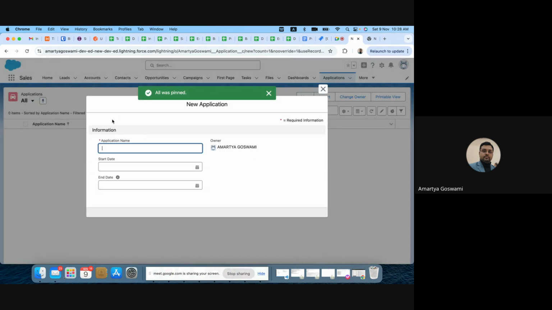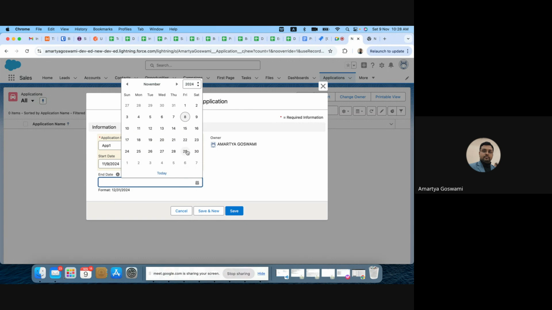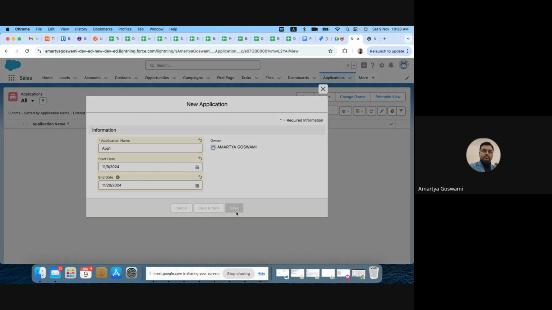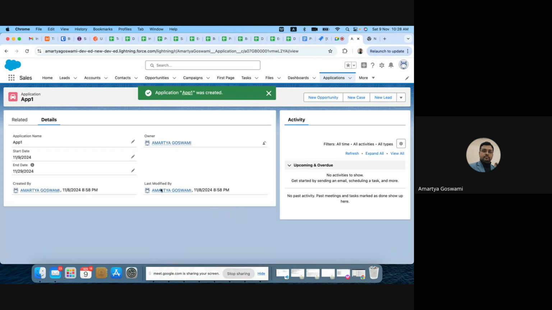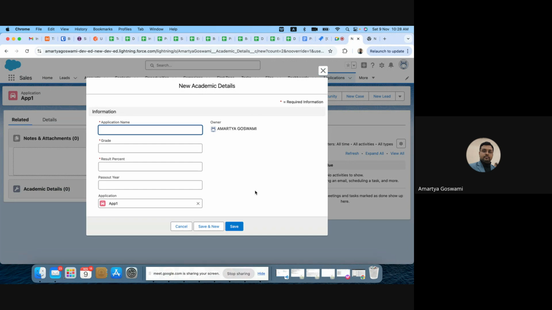Let me quickly create one application. App1, start date 9th, end date 29th, save. So in the related list, I have this academic details. This is the child. I can create it from here simply.